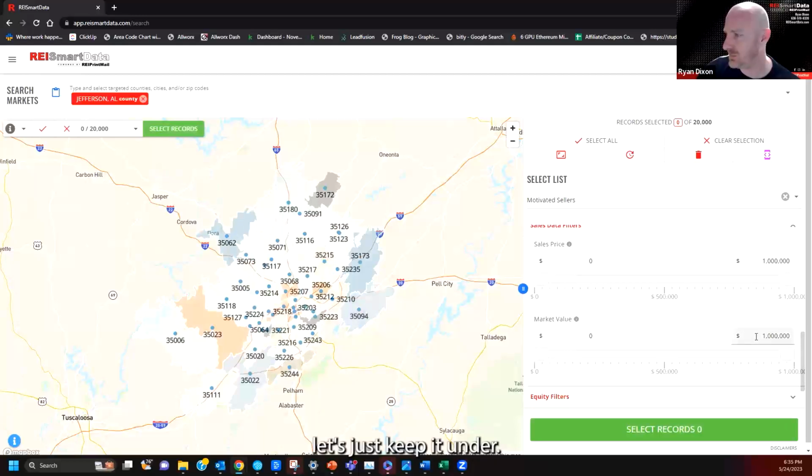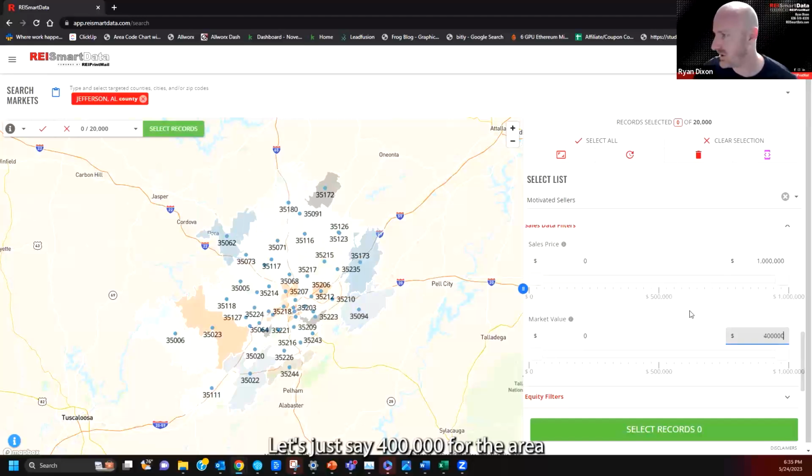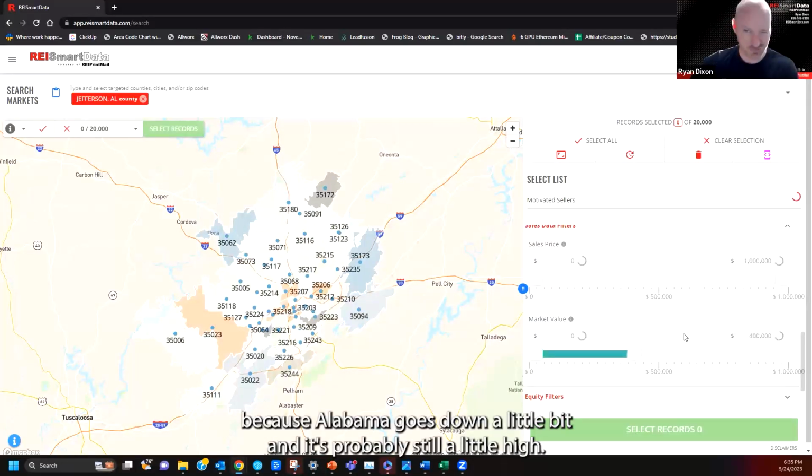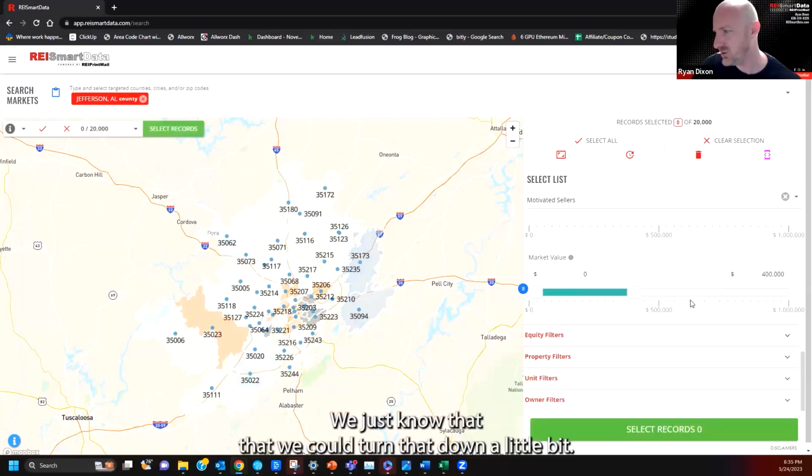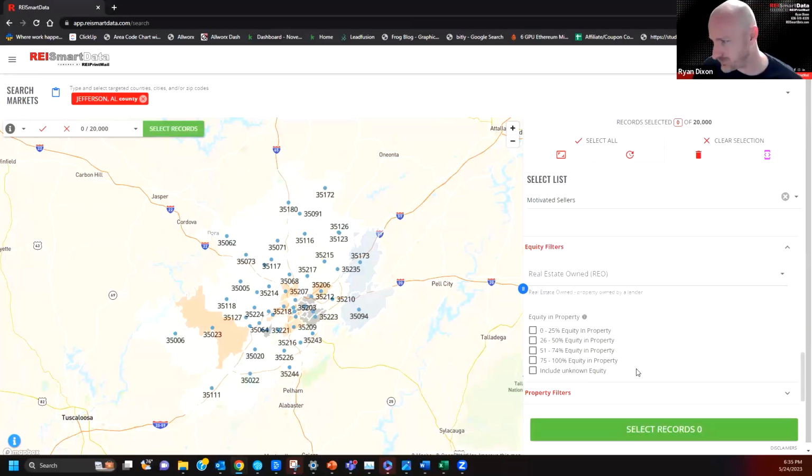Okay, let's just keep it under, let's just say 400,000 for the area, because Alabama goes down a little bit and it's probably still a little high. I would guess maybe 300, 325, maybe something like that, but we'll see. We'll just know that we could trim that down a little bit.